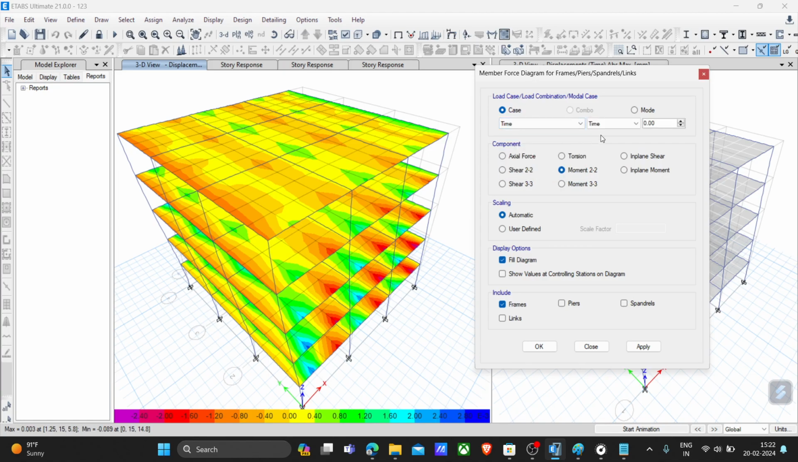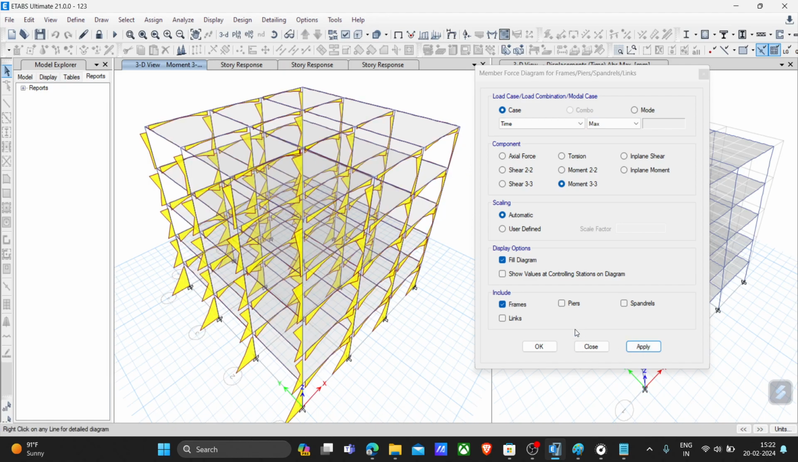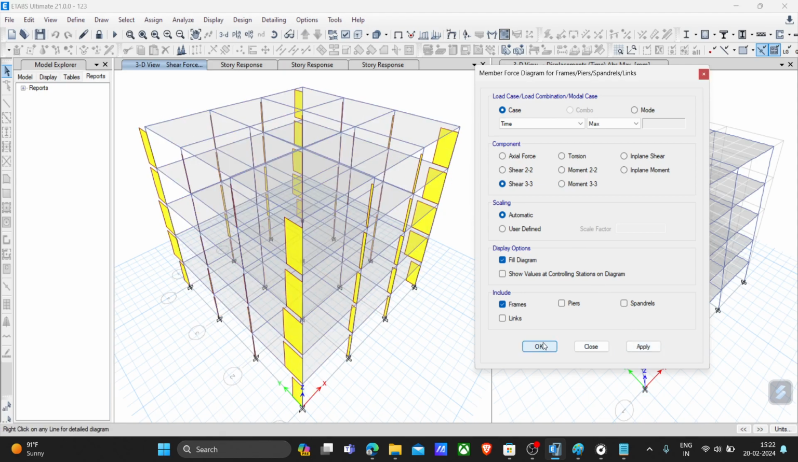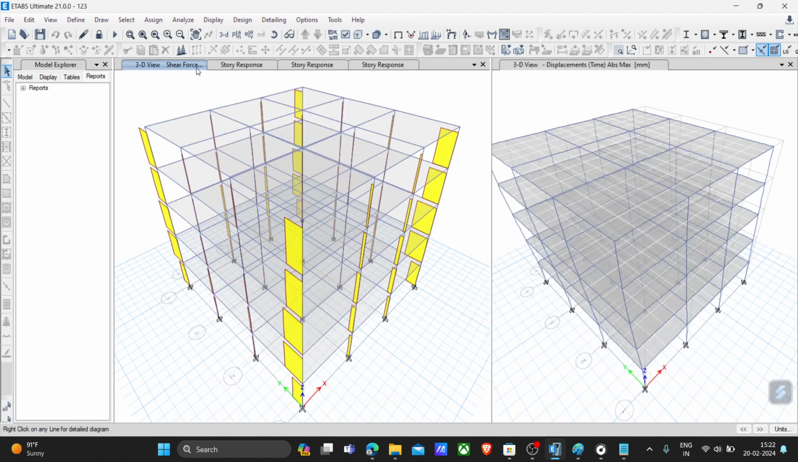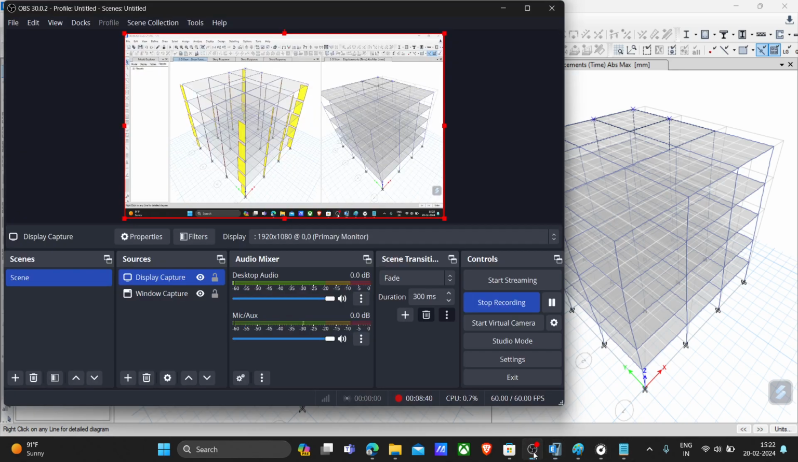Then moment, absolute maximum, with respect to maximum moment 3. And this is the shear that you can see. This is how you need to do it, and you can generate the report also.